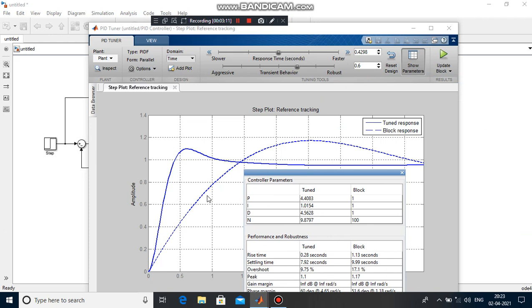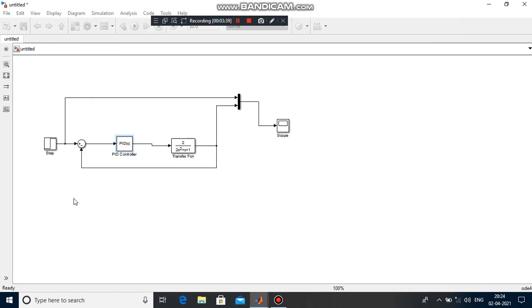There are two responses here. The dotted line response is for the PID values of 1 1 1 we previously gave. It has more overshoot and the time taken to reach the steady state is greater. This graph is for our new PID values which are tuned by our tuner. It has less overshoot and the time taken to reach the steady state is very quick. So we have to apply these new PID values to our controller.